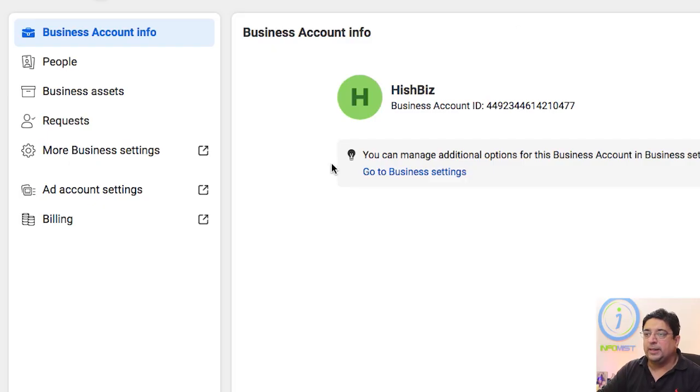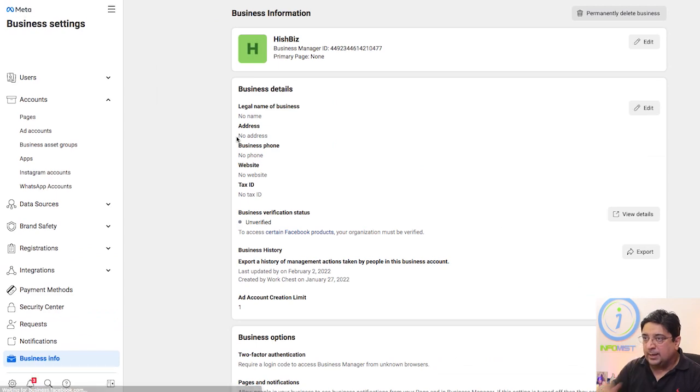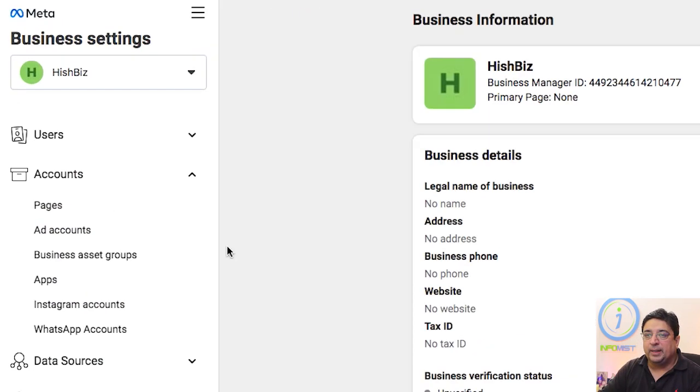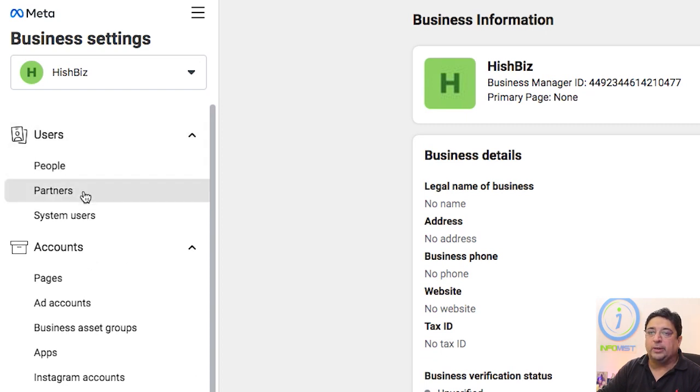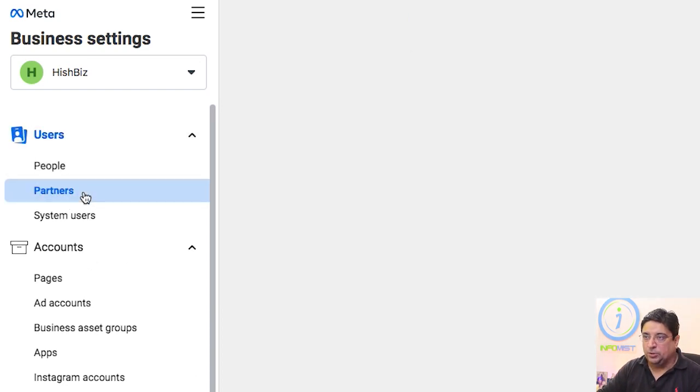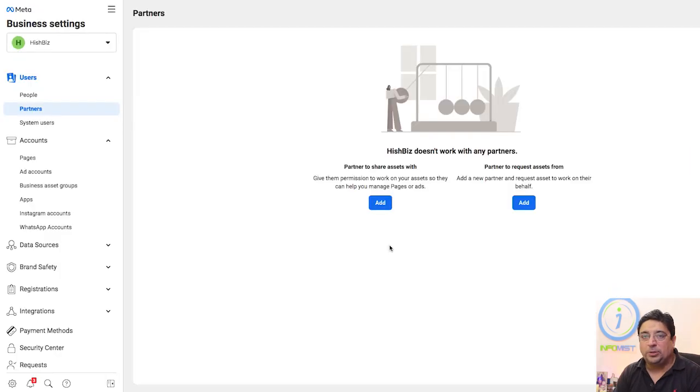So the first thing is, inside your Facebook Business Manager account, you need to click on Go to Business Settings. This will open a new tab. Once this new tab is opened, you are very familiar with all the settings you see. On the left hand side, inside the Users account, which is the very first tab, I want you to click on the Partners program. Once you click on the Partners program, you see two options.